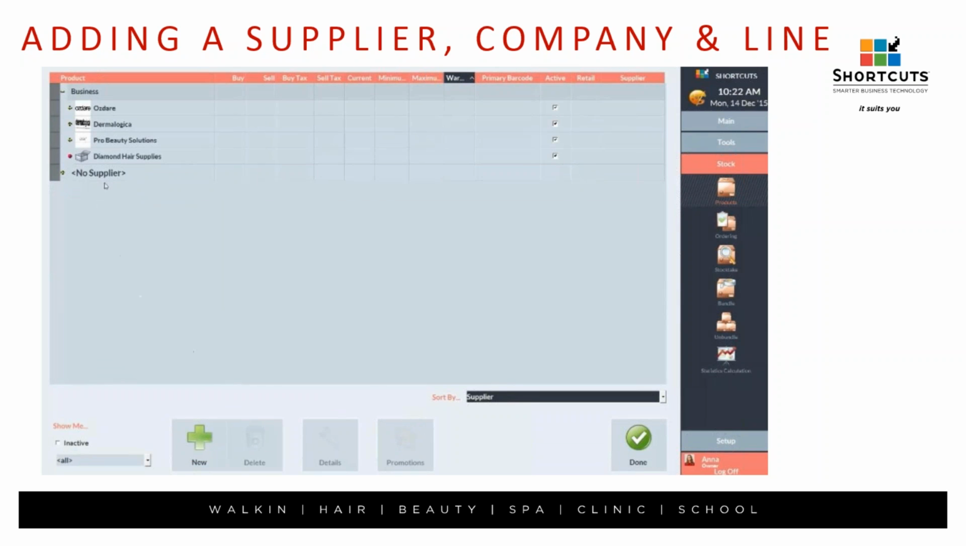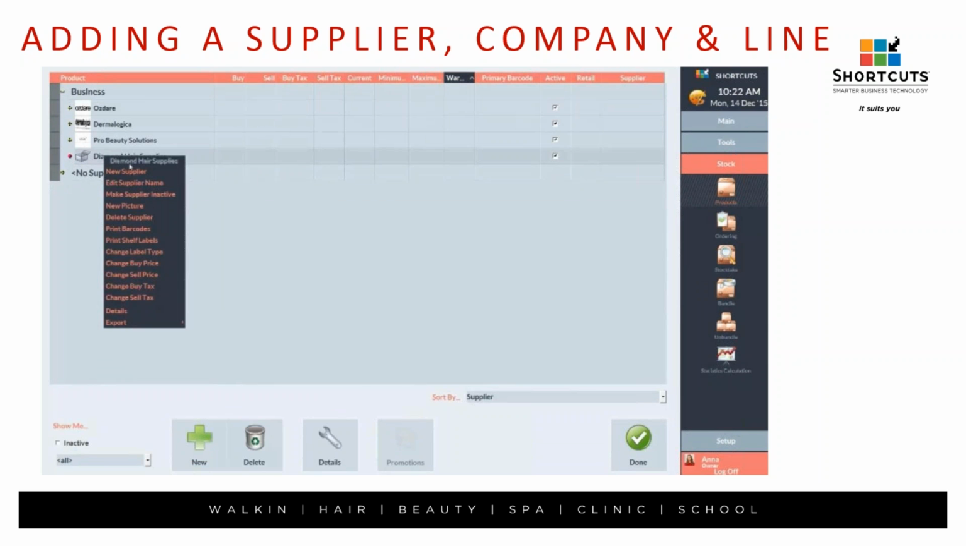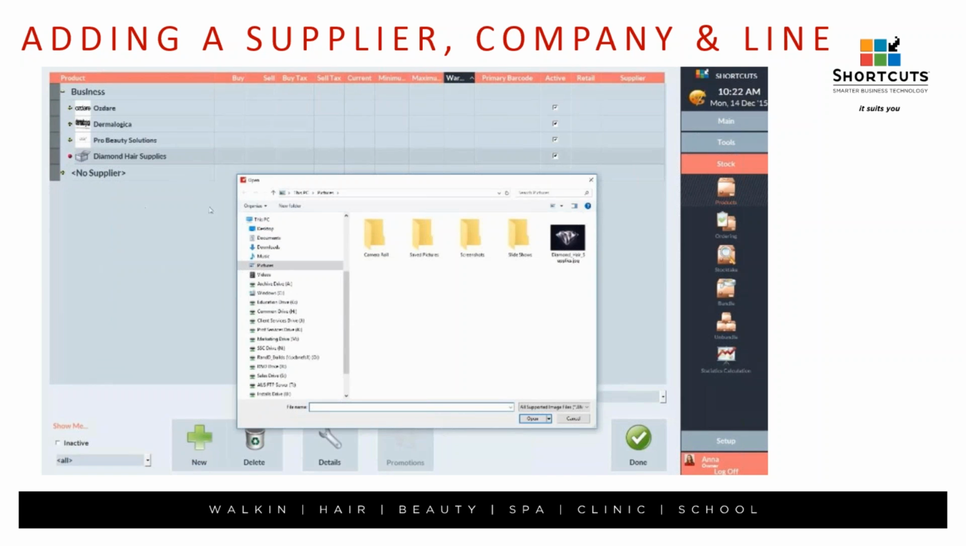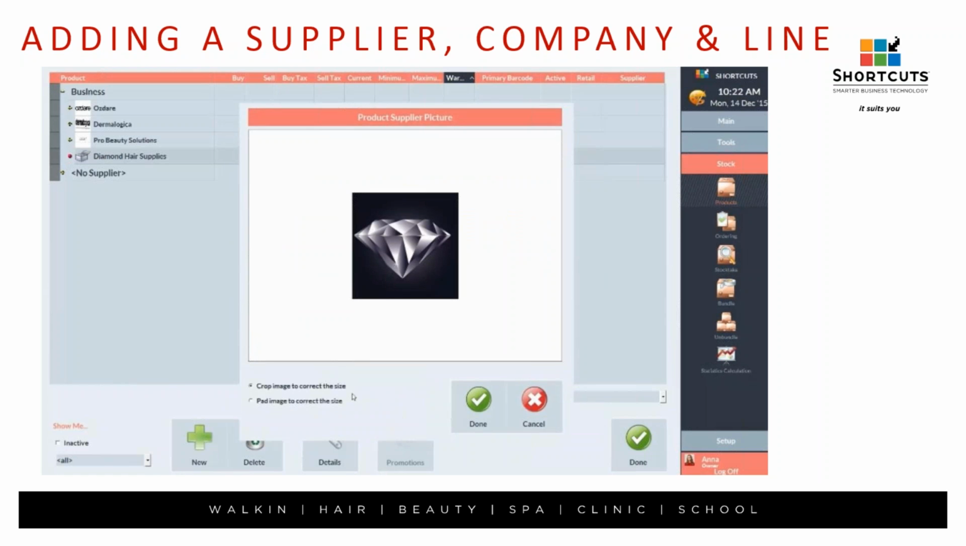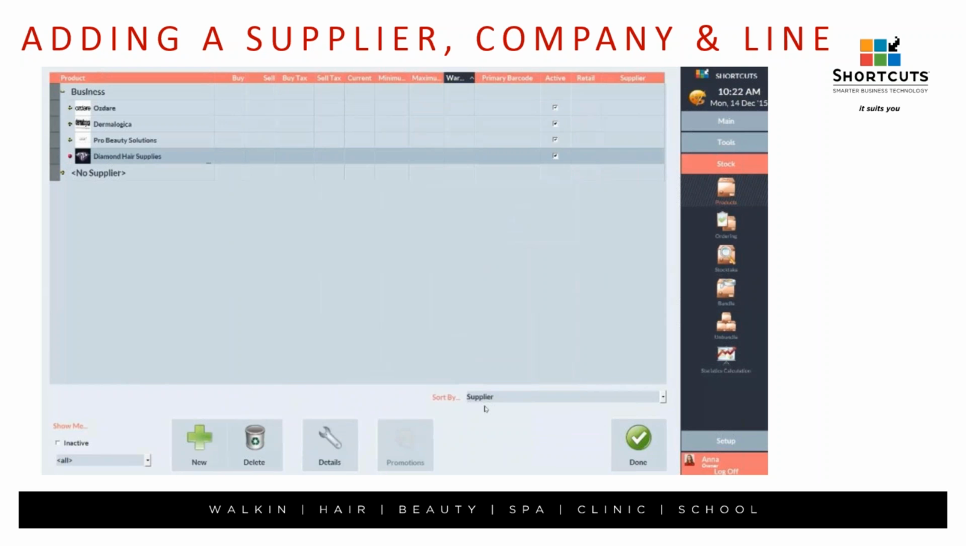If I go back to my supplier as well, you guys, I'll show you how I can add a picture. So I can right click, add new picture, and then I can choose that picture. Remember, you guys, in shortcuts, you no longer have to resize the images first. It will crop it or pad it for you.